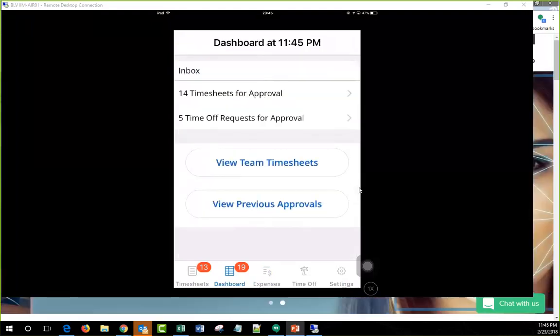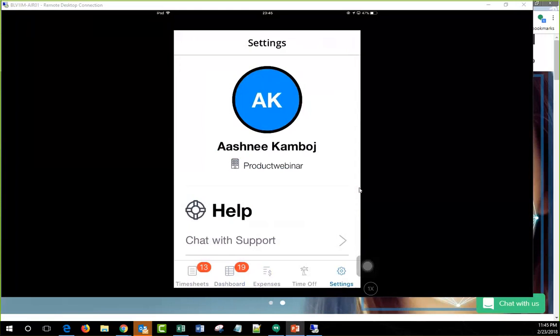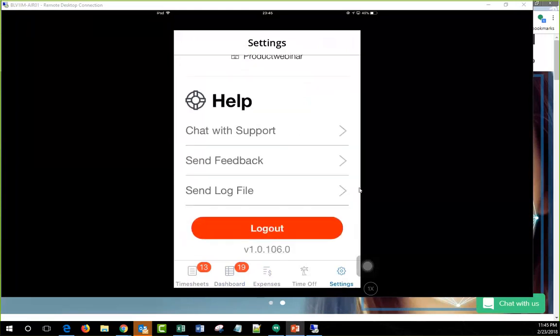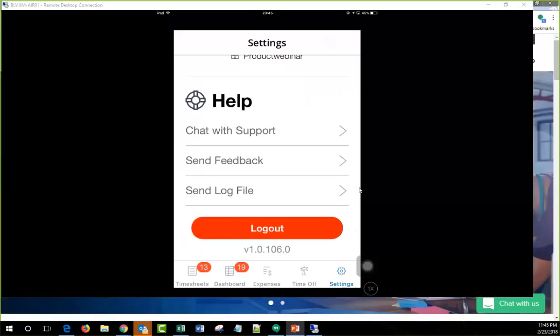Right. Coming to the settings section. Here you have the option to go ahead and chat with support. So you have the option to chat directly with the support team. You have the option to send us feedback about the mobile app and if something's missing that you would like to see.